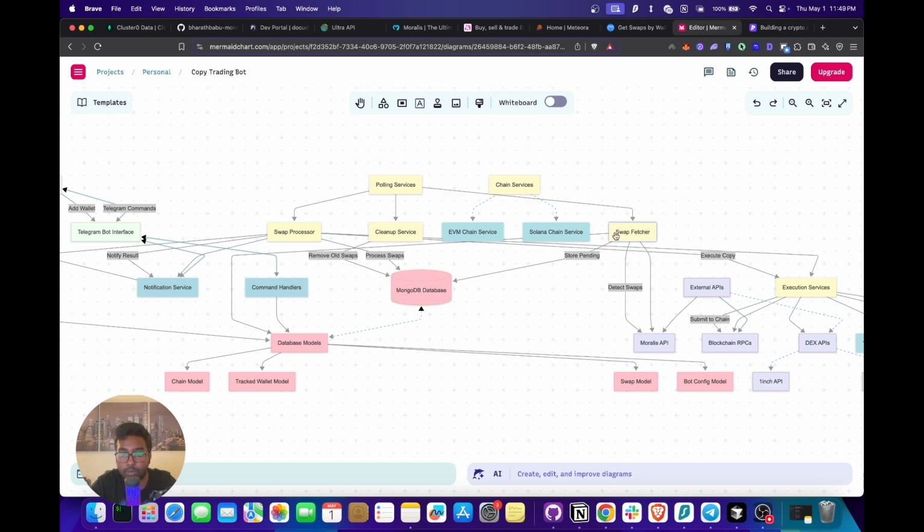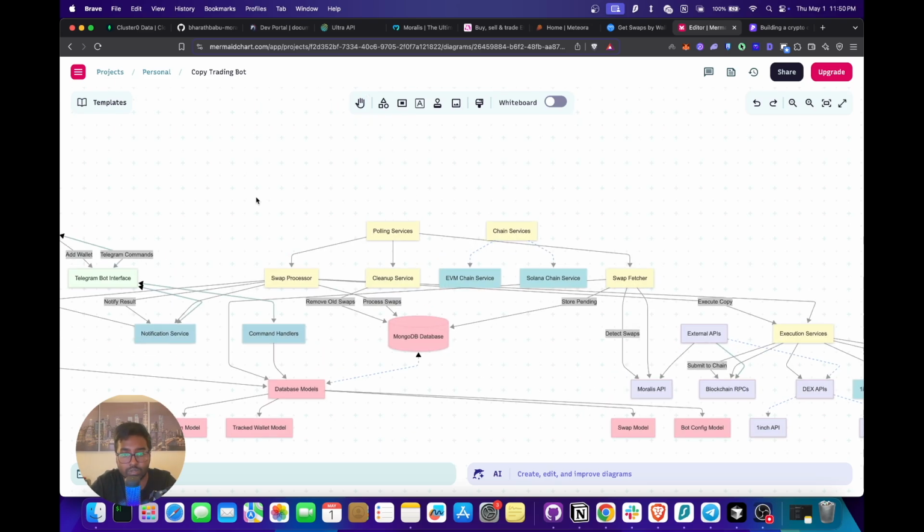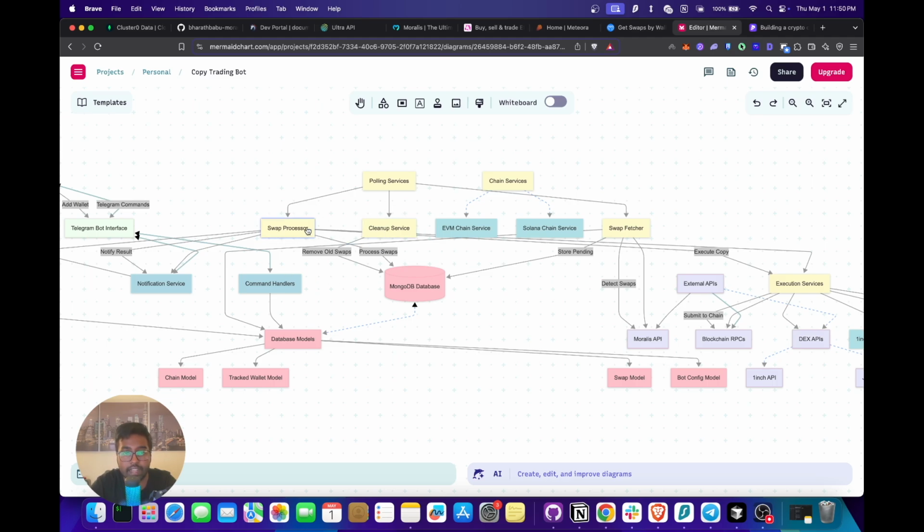You've got the swap fetcher that's continuously calling Moralis APIs and going to dump all the swaps on a database. Then you've got a swap processor, and what that's going to do is look at all the swaps coming into our database, and check and process them. What I mean by process is it's actually going to replicate the trade itself.